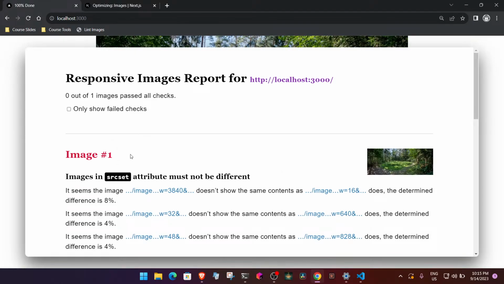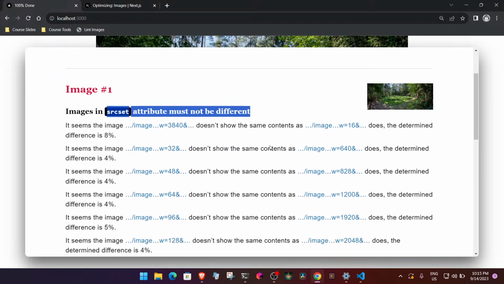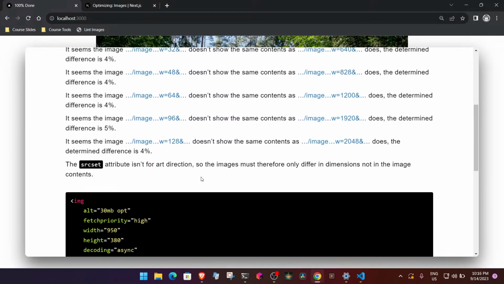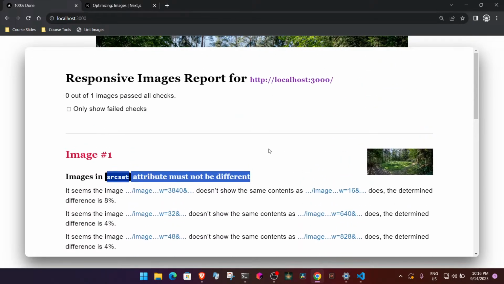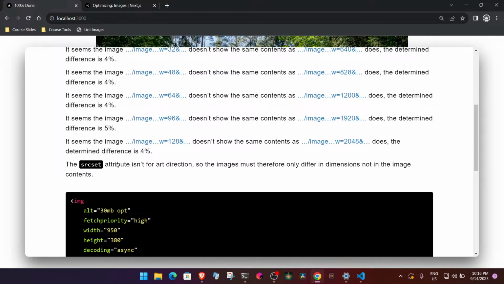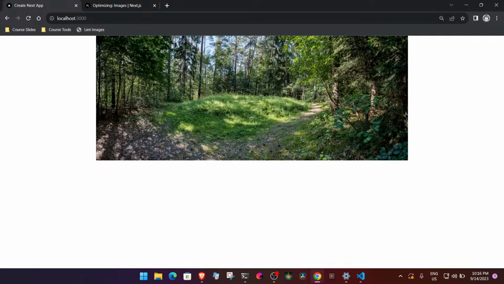Okay, now this srcset attribute must not be different. We can't do anything here, because this is being controlled by Next.js, so we'll let it be. But that sizes thing that we had before, that is done, right? So this is basically how you try to optimize the image as well as possible.